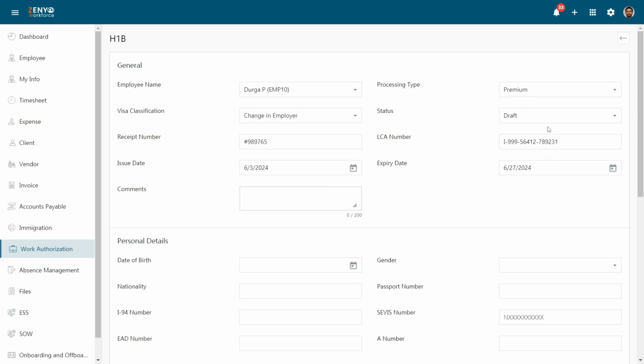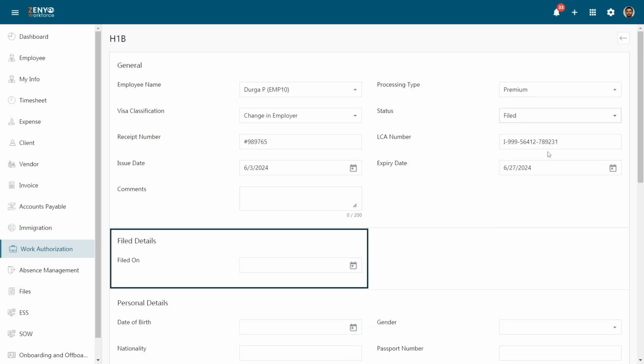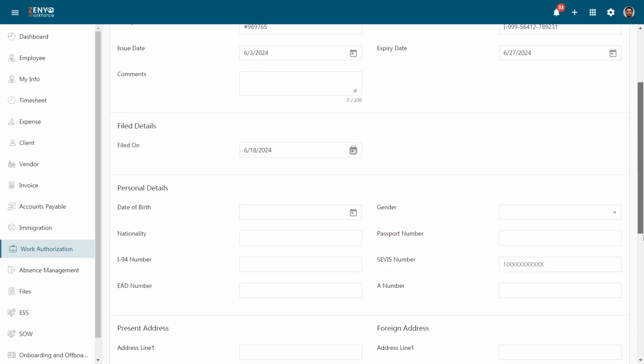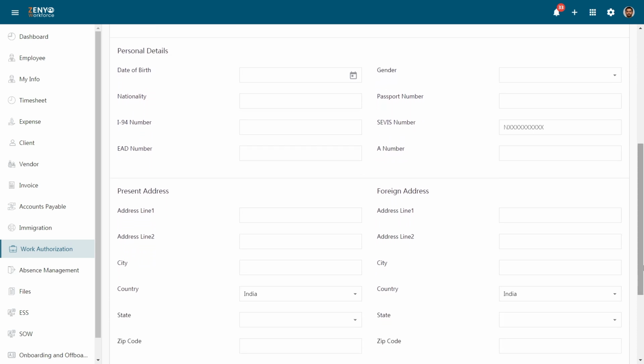When selecting a specific status, additional fields related to that status will dynamically appear below the General Details section. Fill in the fields accordingly. Since we have selected Filed as the status, the section titled File Details is visible here. In the File Details section, enter the filed on date.